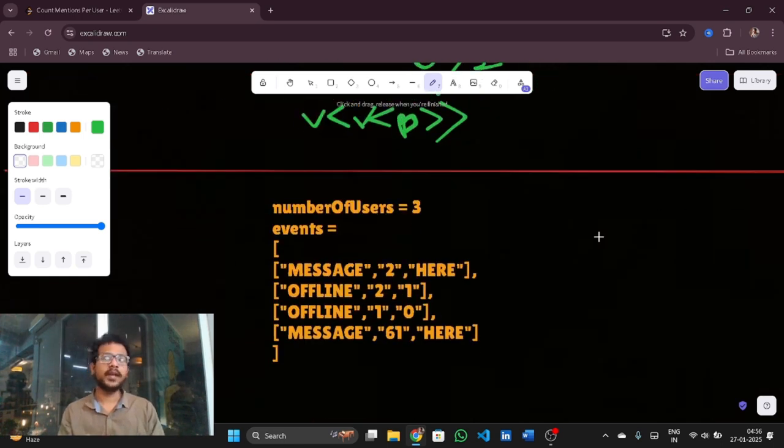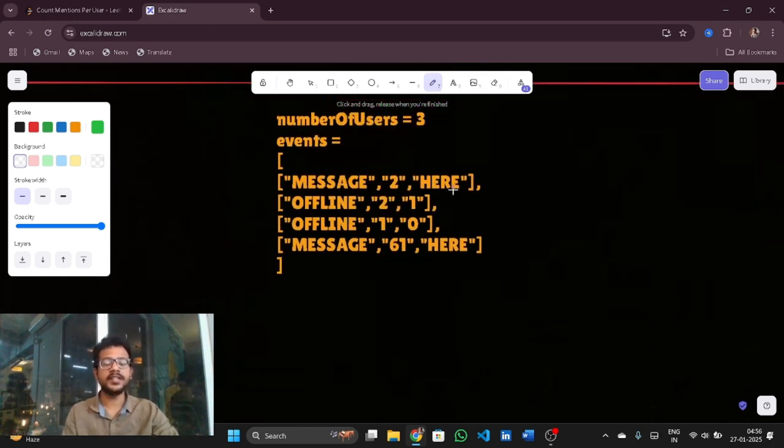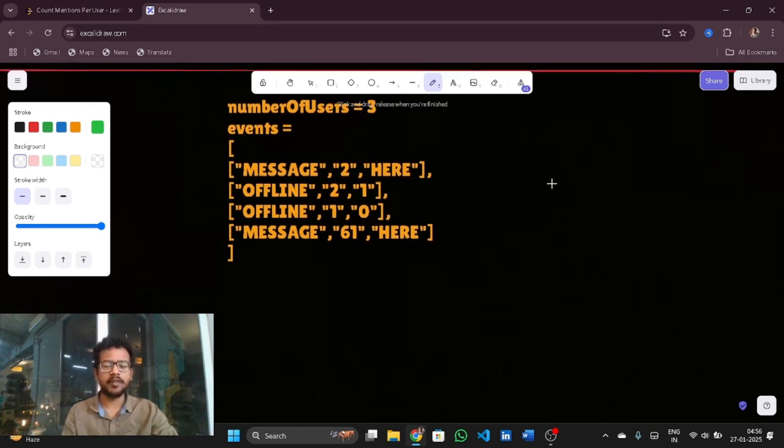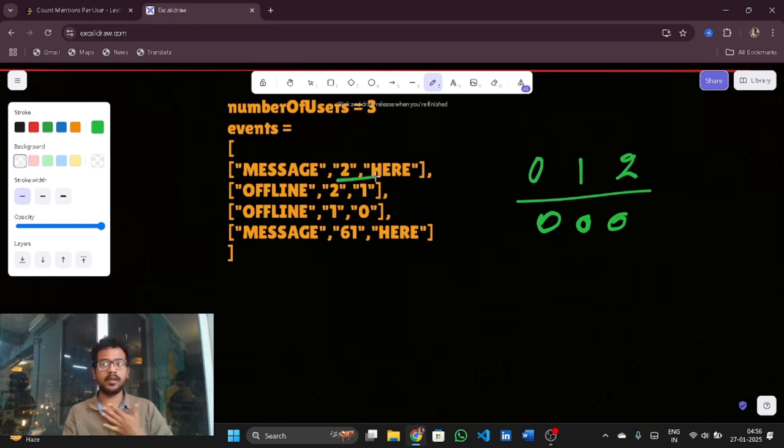Now why does this happen, or why am I using this? If you see here, the message is here, right? So if I say all the users, which are 0, 1, 2, what are the users which are online now? As I say, all the users will be online initially. So at timestamp 2, I am assuming that all the users are online. So if I increment it by 1, everything will be incremented by 1.